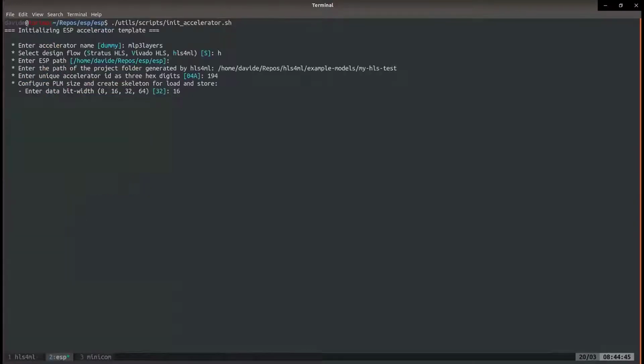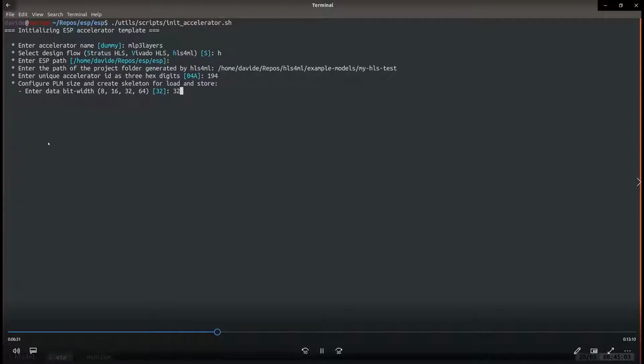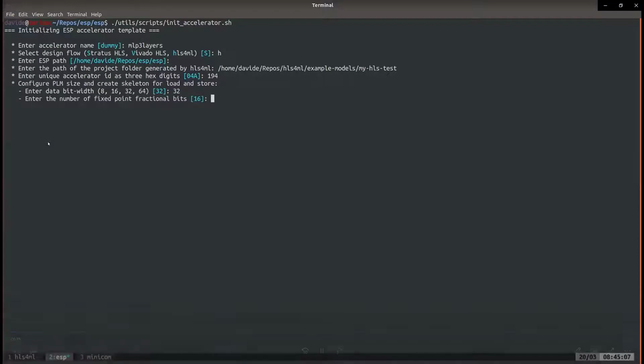So we could do 16 bits, but for the purpose of this tutorial we do 32, so we're actually wasting some bits in this case. But as long as this number is bigger than the precision of the accelerator, it will work. And you can choose between 8, 16, 32 and 64. As we saw a second ago, the fractional bits were 16 minus 6, so 10.